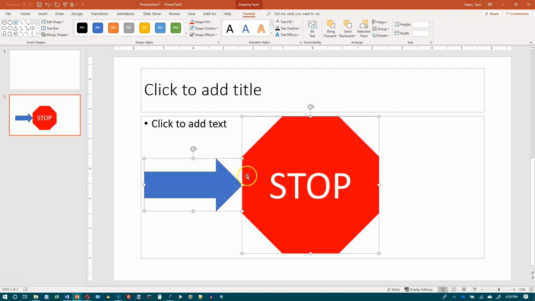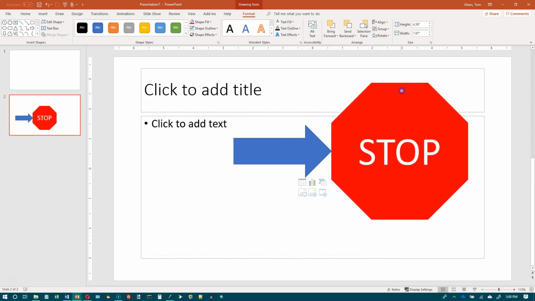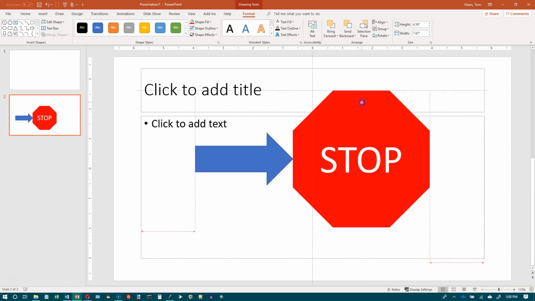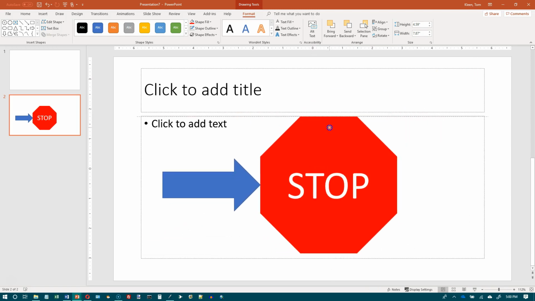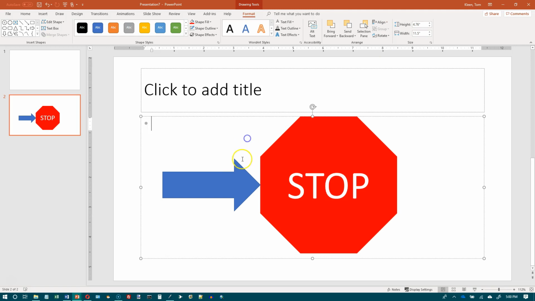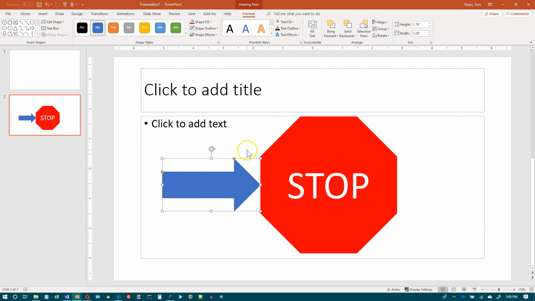If I want to be able to keep them that way, I can go back up here to my group option, and I can say group them together, and now they are one picture. If I click and drag, I've got an arrow and a stop sign together, and I can move them any place I want to. And anytime I want to undo that, I can just go back here to group, and I can choose ungroup, and now I've got my separate images again, and I can manipulate them individually.